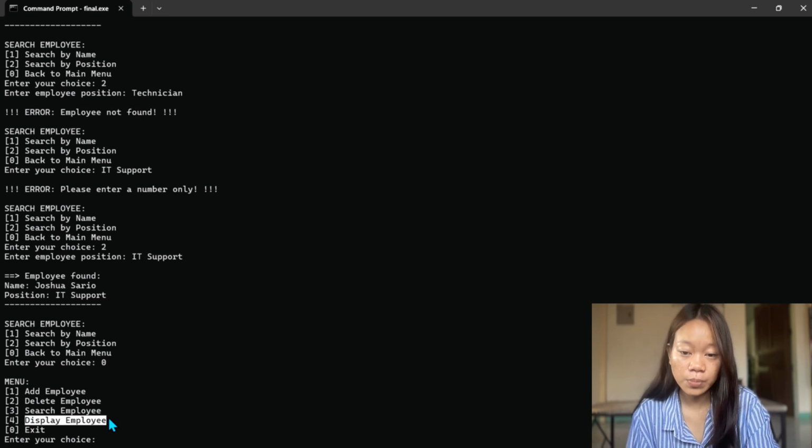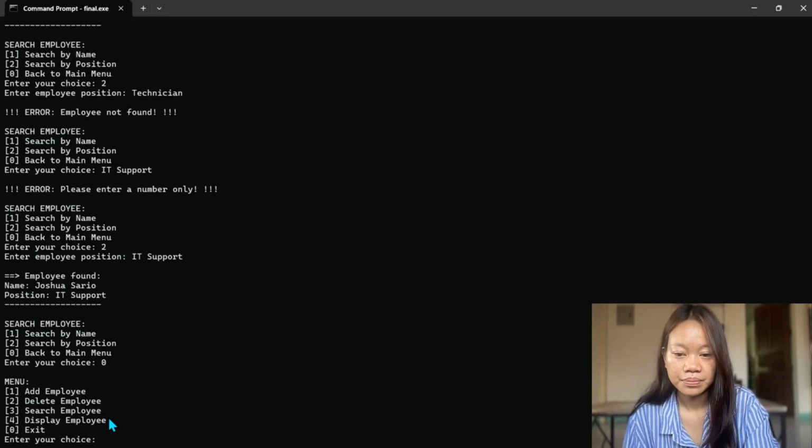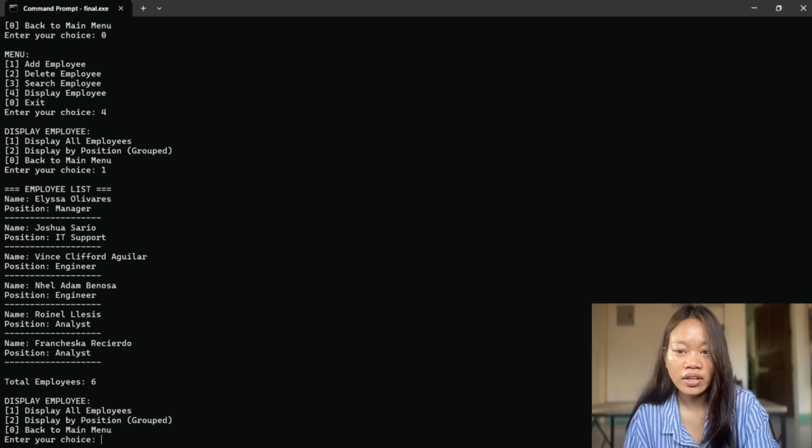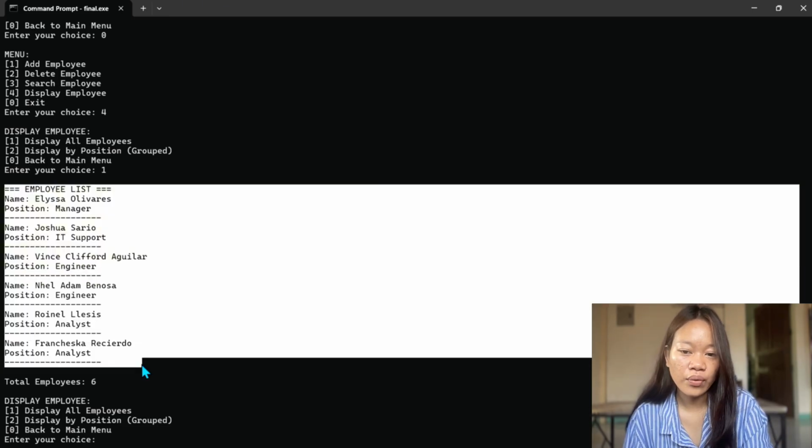Display employee is used to display the list of our employees in the system. The first choice is for display all employee. 2 is for display by position. It is grouped, and a 0 for back to the main menu. And we have a choice of 1. Then as you can see here, this is our employee list, the name and the position of our employees.